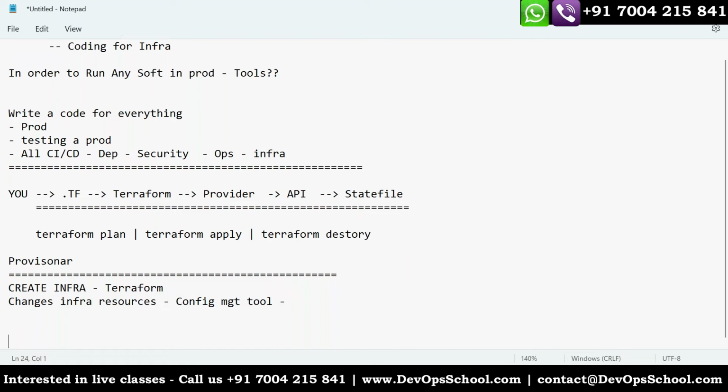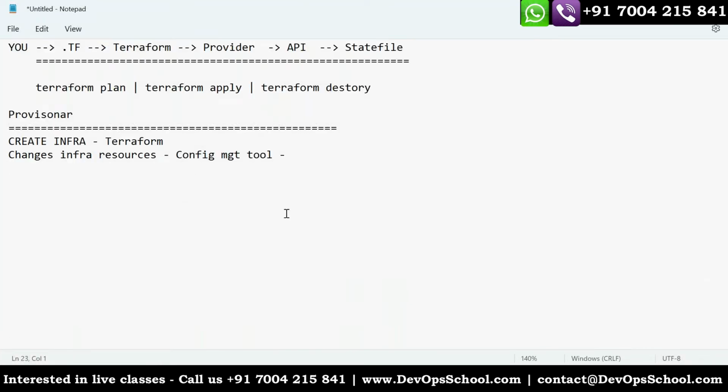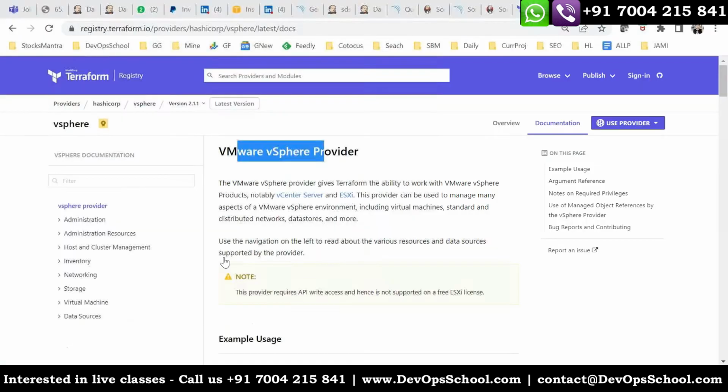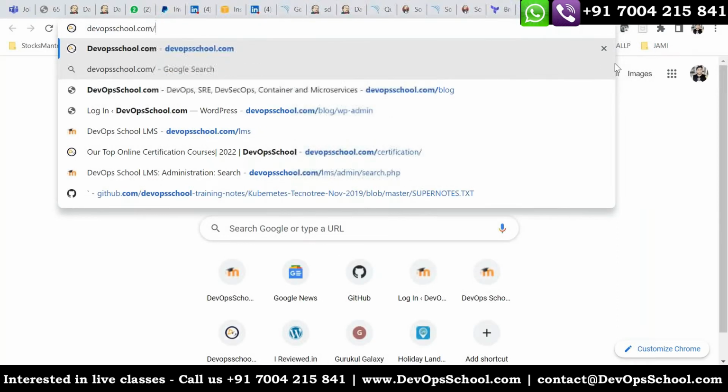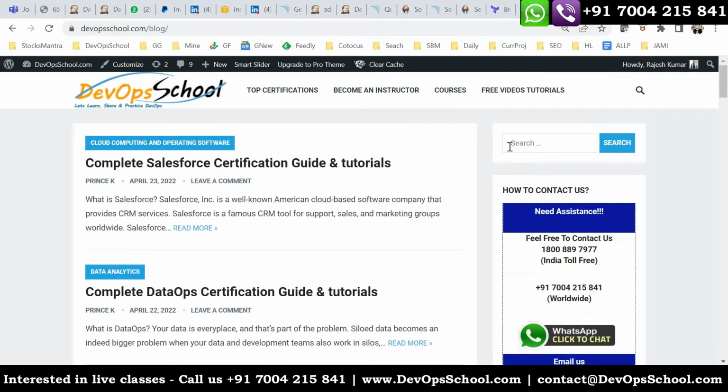Okay, so now let's move on, and this is just the introduction. I just want to show you the demo. I'm not using slides because I won't be able to finish the course if I use the slides, because lots of time will be wasted. So here, Terraform workflow.